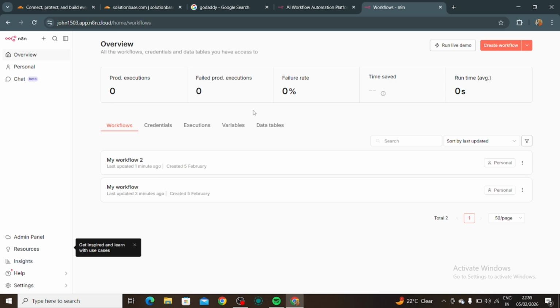Let's get started. First, log into your N8n dashboard. If you don't have N8n installed yet, you can use N8n Cloud or a self-hosted version. Once you're logged in, you'll see the Workflows page.